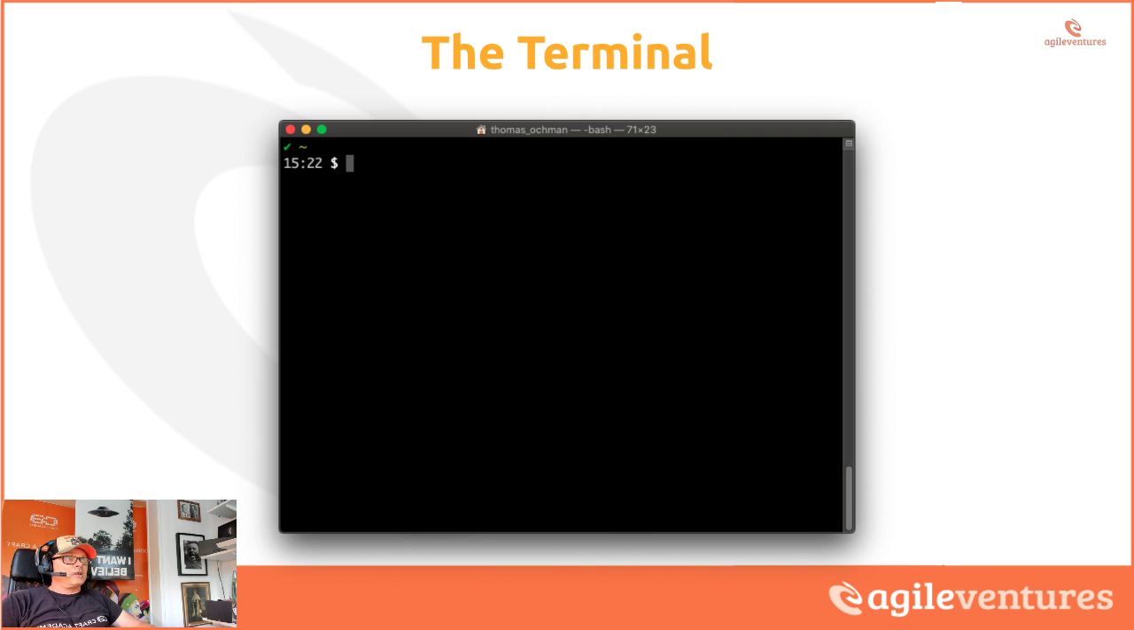It looks like this. It's pretty easy. It tells you what time it is, and it has a prompt when you open it. It also has a dollar sign.